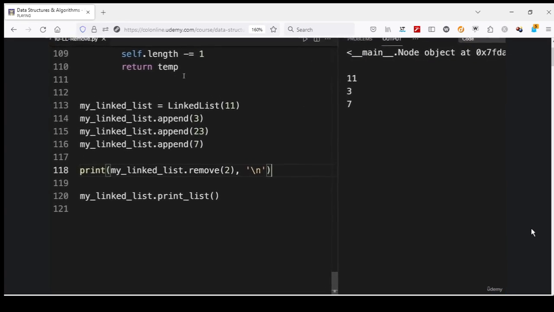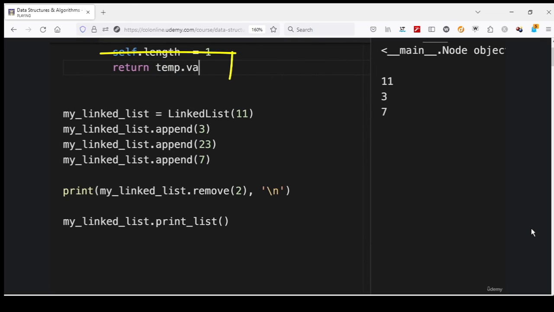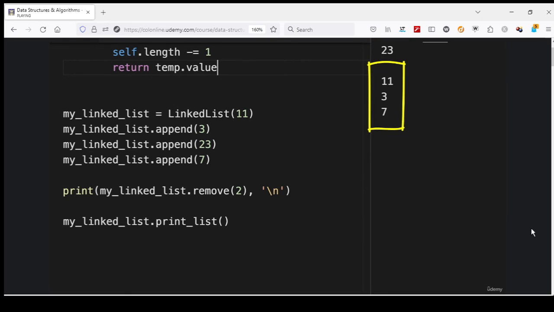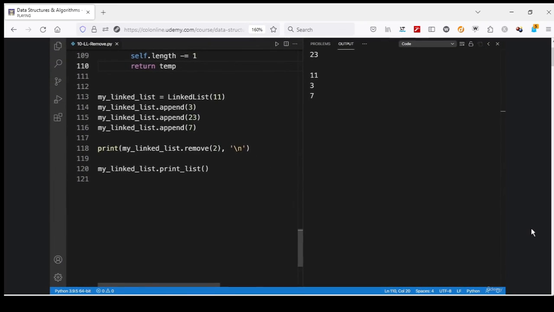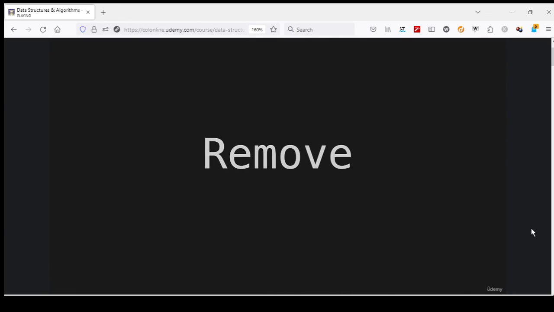with the 23 removed. I'm going to come up here and say temp.value and run this, and you can see that the node that it's removing is the 23 node, and then of course it's going to once again print out the 11, 3, and the 7. And remember, we're only doing that .value to test the code. We don't want to leave it that way. We want it to return the entire node, so I'm going to remove this and leave that as return temp. All right, so it looks like we have a working method for remove.